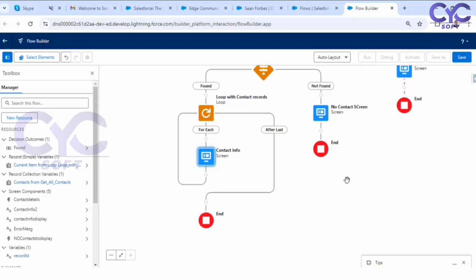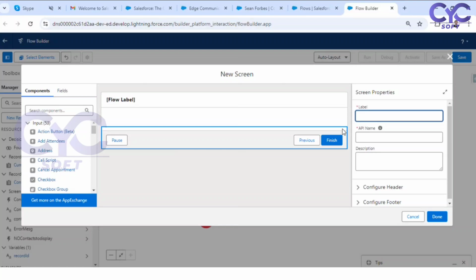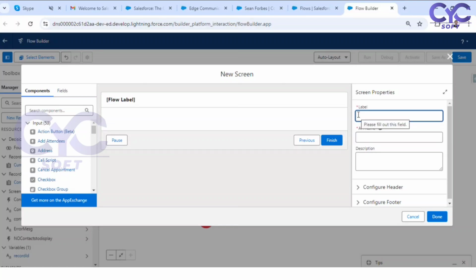That's it. Okay, so next, after the last step of the loop, it is going to display the first record, second record completed, third, fourth record completed. After the four records are completed, there are no records to display. So here I need to add one screen, which should show that all the records are completed. So here, no contacts.